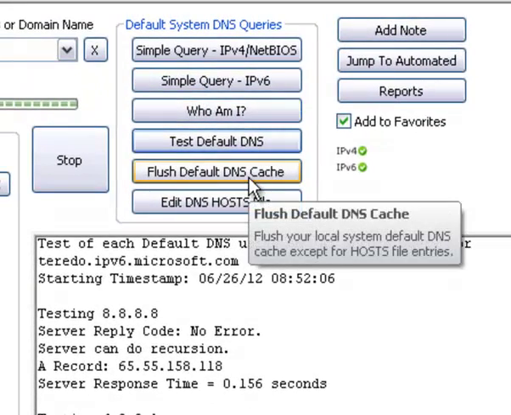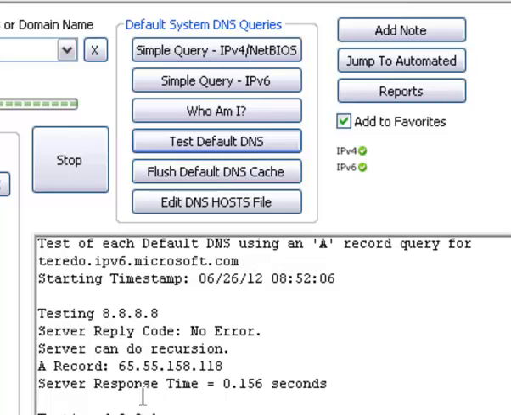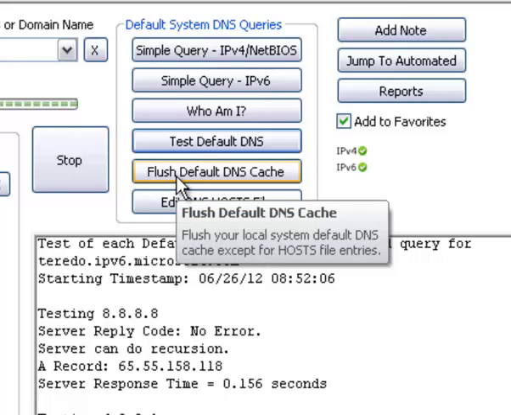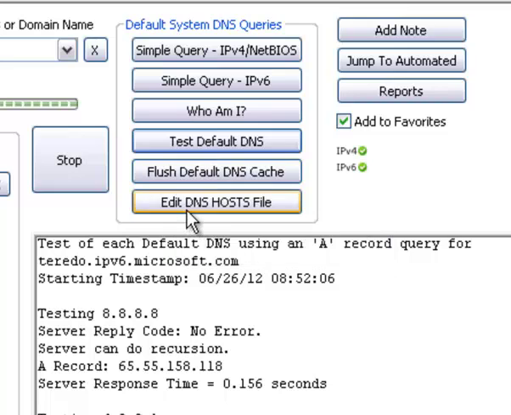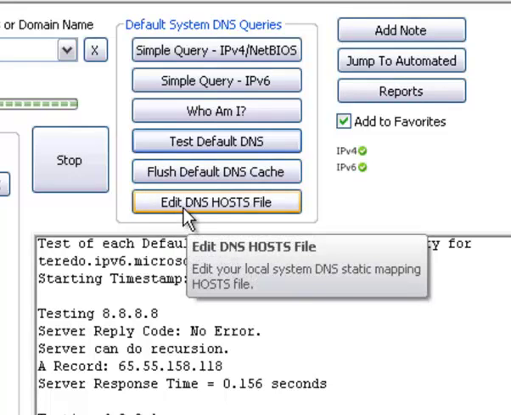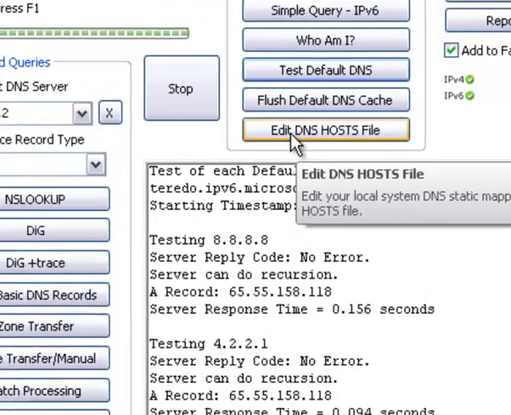Next, I'm going to talk about the flush default DNS cache. What this does is it flushes your system cache so that these queries down here will be flushed out of the cache for IP version 4. We'll be adding IP version 6 soon. This allows you to edit your DNS host file. The host file is much like a local DNS on your machine.